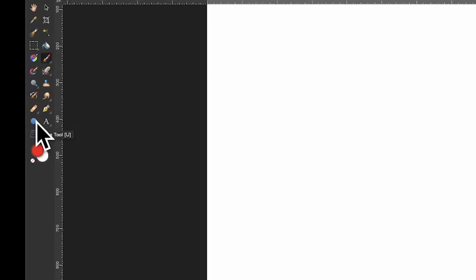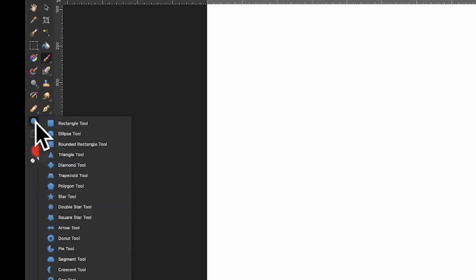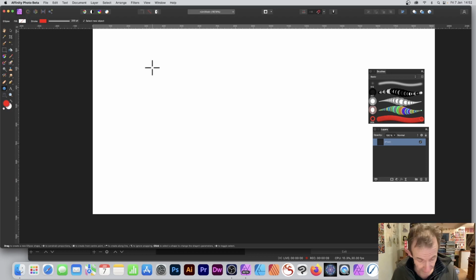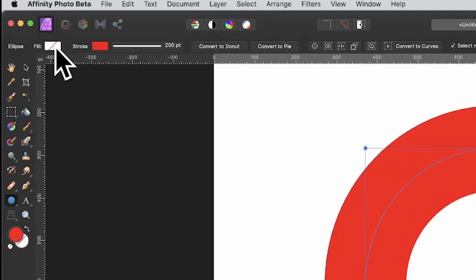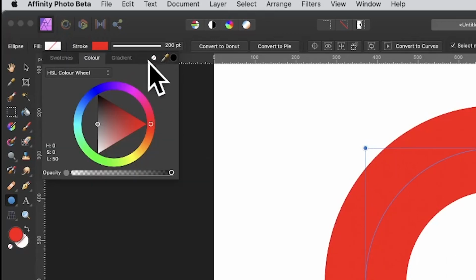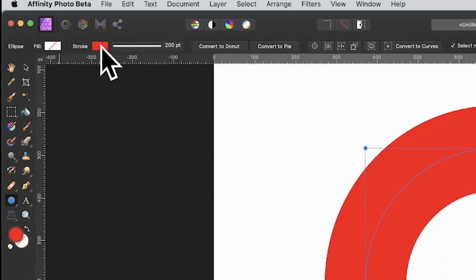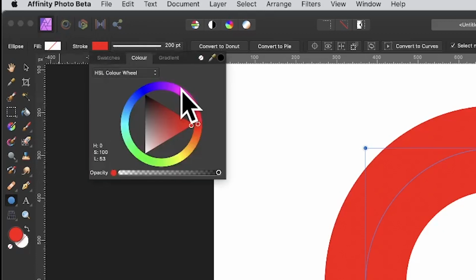Go to the Tools panel of Affinity Photo and select the Ellipse tool. With that selected, hold down Shift and create a circle. Now I'm going to go with no fill, so click there and set it to nothing, and for stroke I'm going with red, so click there and just set it to red, green, blue, etc.